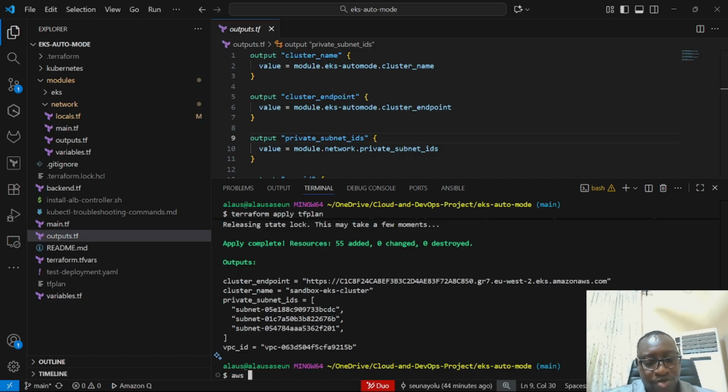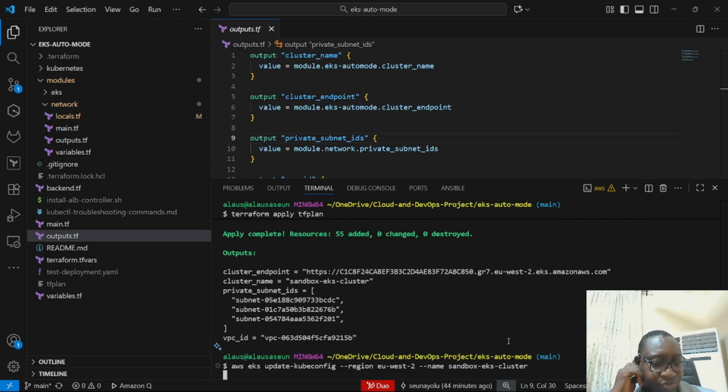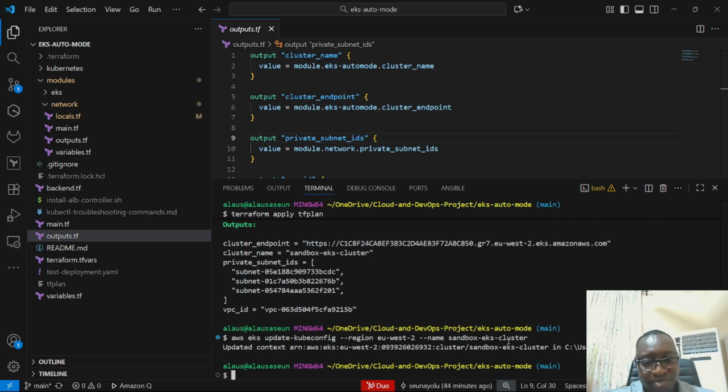To connect, we know it's aws eks update-kubeconfig. So we need a cluster name, or perhaps we can try the region first. The region is eu-west-2, and the name is this. Okay, so that is connecting to the cluster.